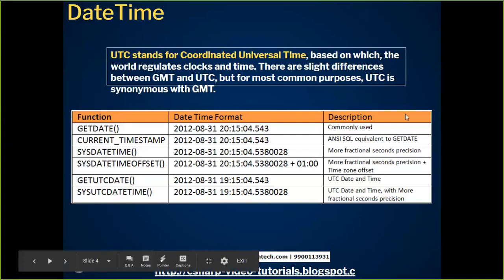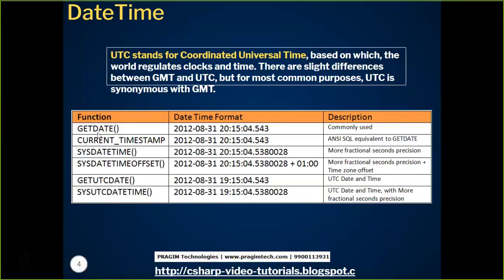Now these are the different datetime functions. GETDATE, we already know. It's very commonly used, and it returns the system date time. There's another one called CURRENT_TIMESTAMP, and it's the same thing as GETDATE. It's the ANSI or ANSI SQL equivalent of GETDATE. ANSI stands for American National Standards Institute or something.